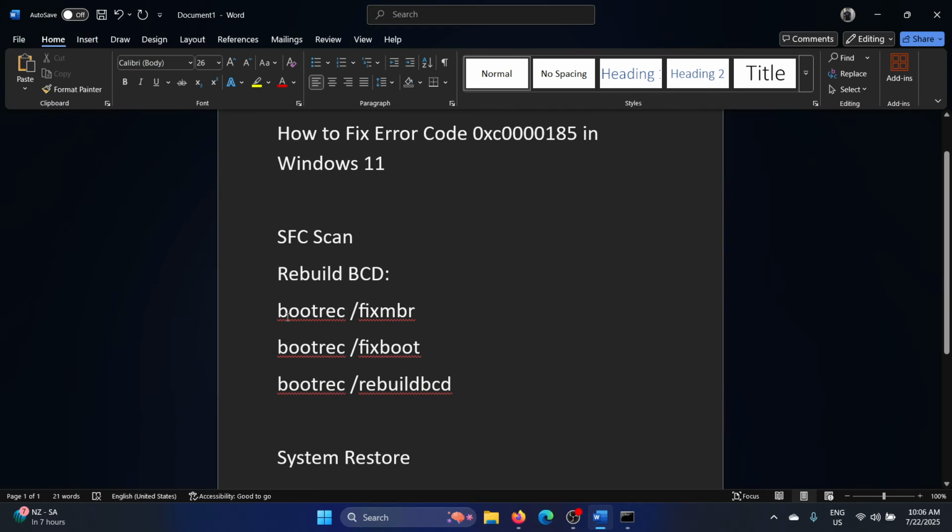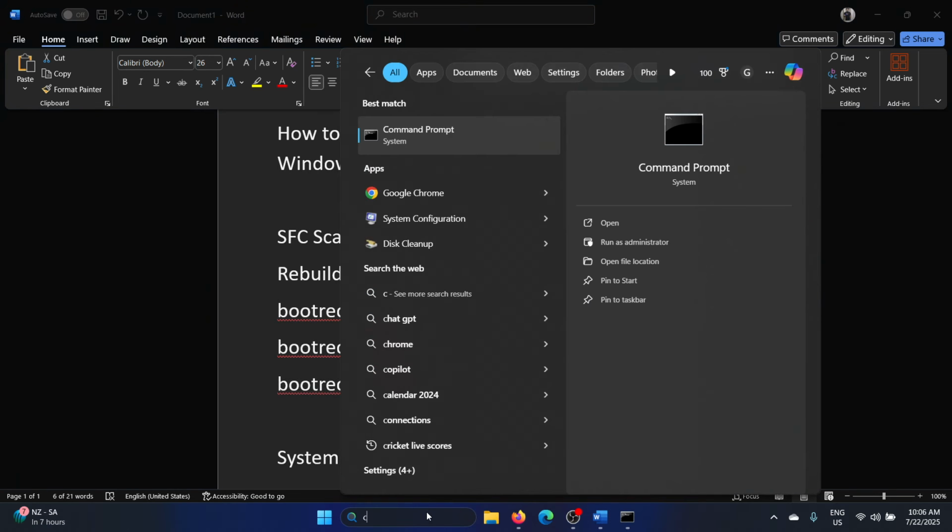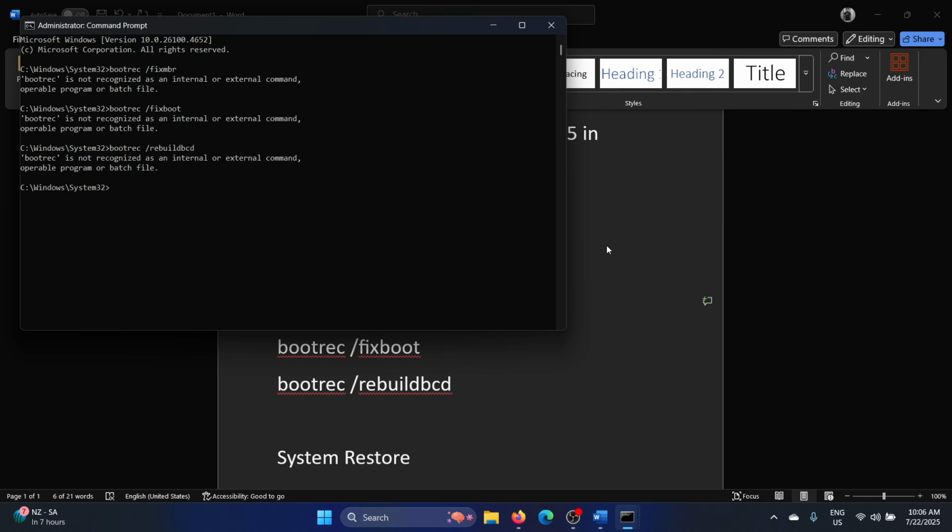The next solution is to rebuild BCD. Now I have three commands and I will share them in the description section of the video. Simply copy these commands, search for command prompt in the Windows search bar, click on Run as Administrator, paste these commands and hit enter.